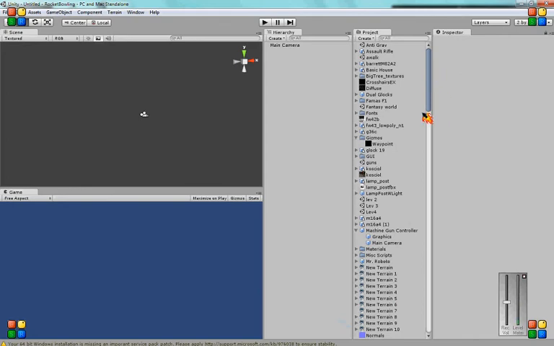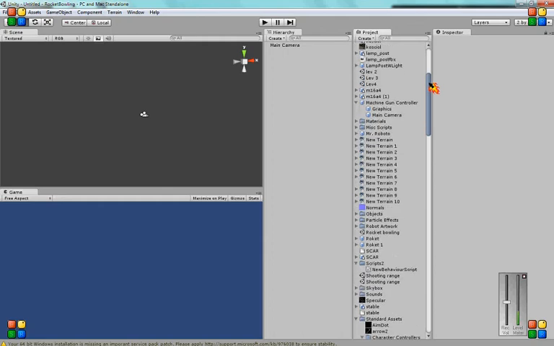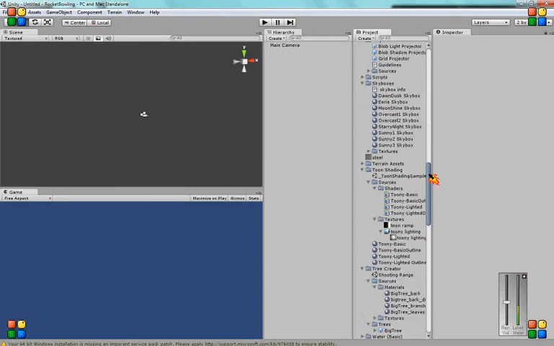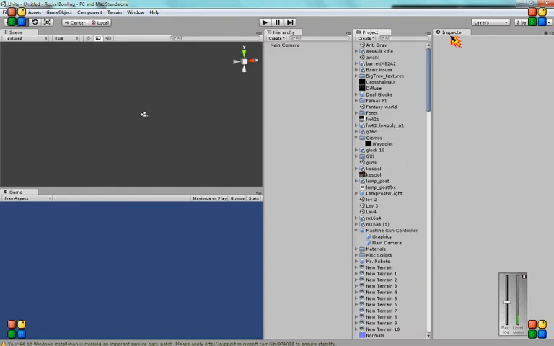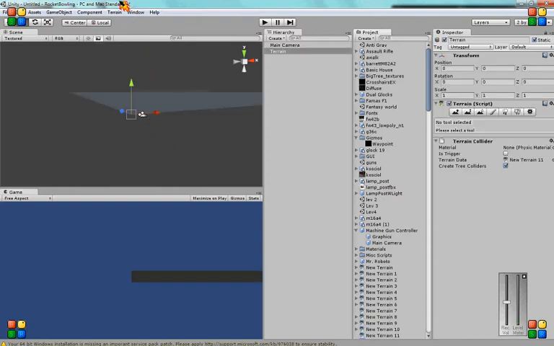Okay, so here we have a hierarchy, which is what is actually in the game right now. We have the project, which are all the assets that you can add to the game, and you can import new assets. So let's start out by creating terrain. You just do that by going up to Terrain, Create Terrain.